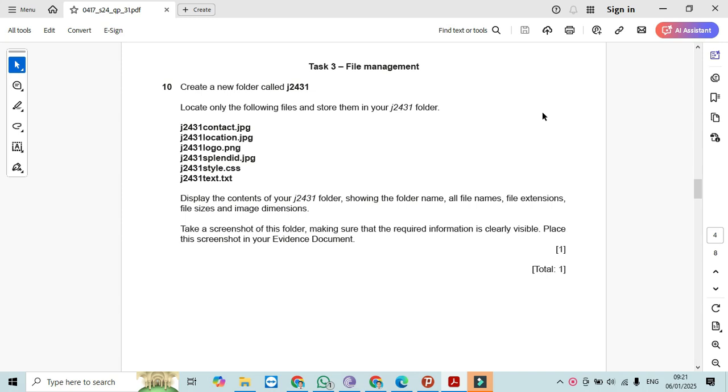Today I am here to explain Cambridge IGCSE ICT 2024 May-June Paper 31, Webpage part. Before we continue, it says that we need to start with the file management. So create a new folder called J2431. We need to create a folder J2431 and then locate these files into that folder.